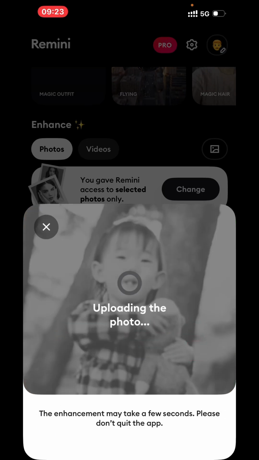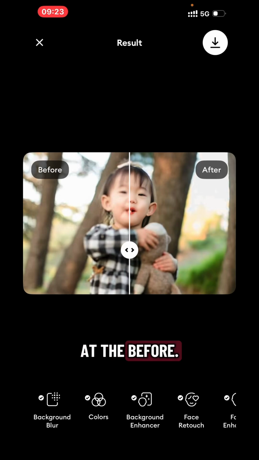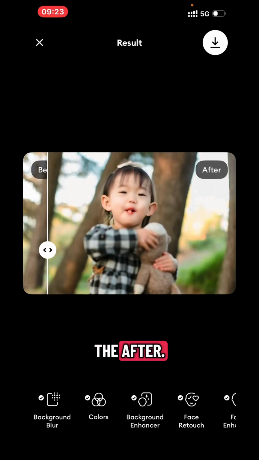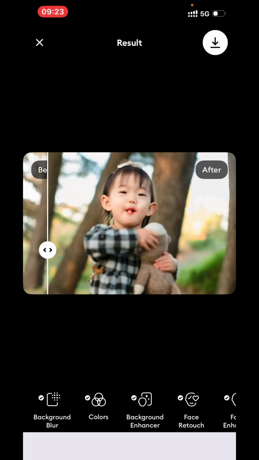So as you can see, guys, look at the before. This is the before, this is the after. As you can see, this is a very good result, and all you have to do after enhancing your photo is to download.